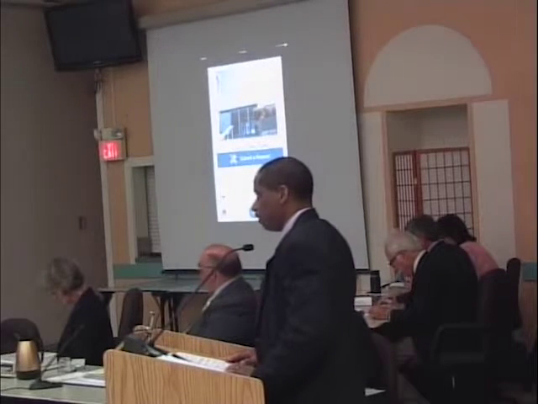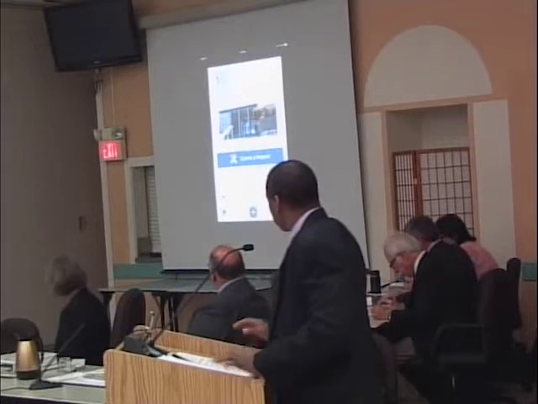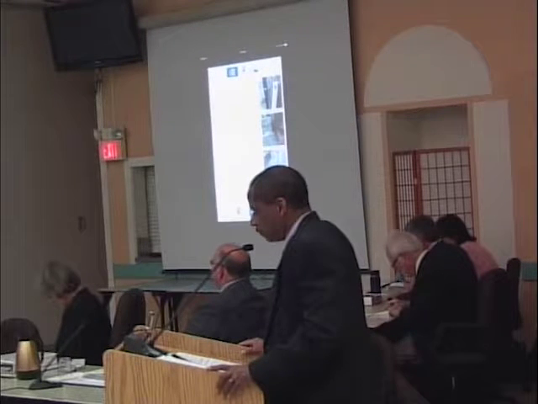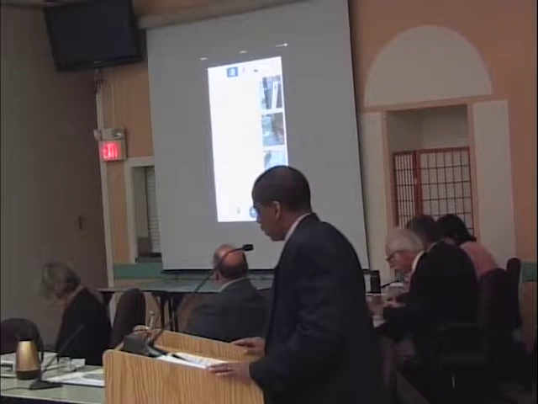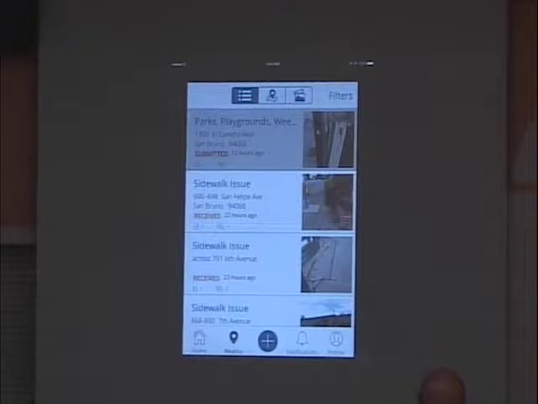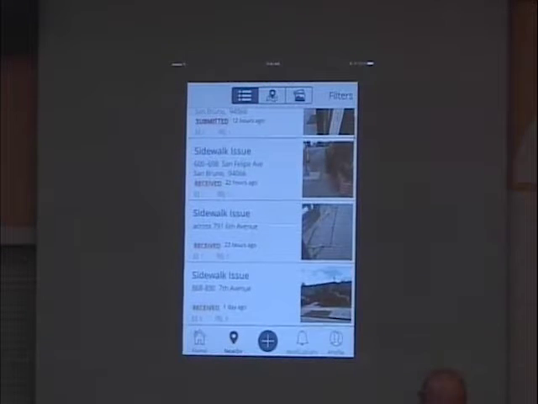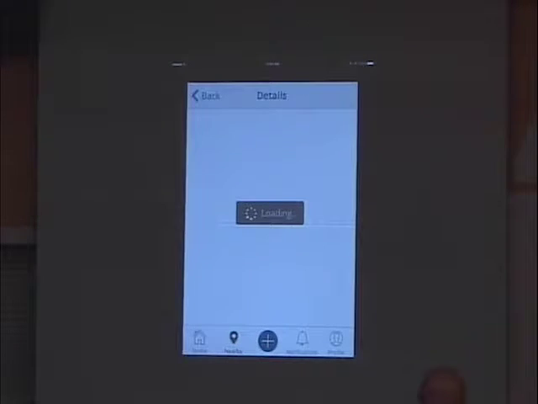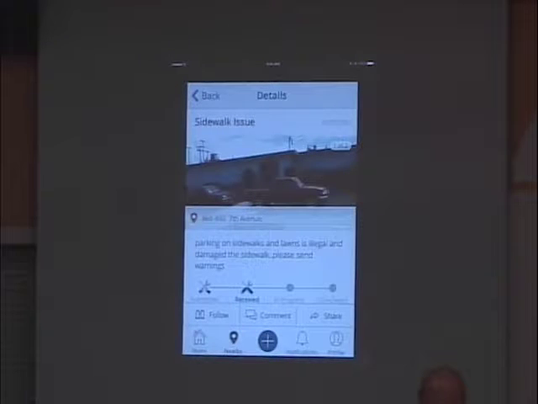Okay, our second widget, the View Recent Requests. In default view, the requests will be sorted by when they were submitted. If you tap a request, it allows you to view the status and the progress made towards completing or resolving that request. We're looking at one request for a sidewalk issue. And you can see towards the middle of the screen, you'll have submitted, received, in progress, or completed.